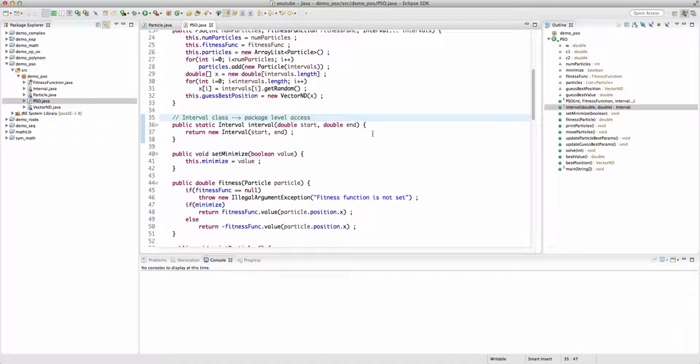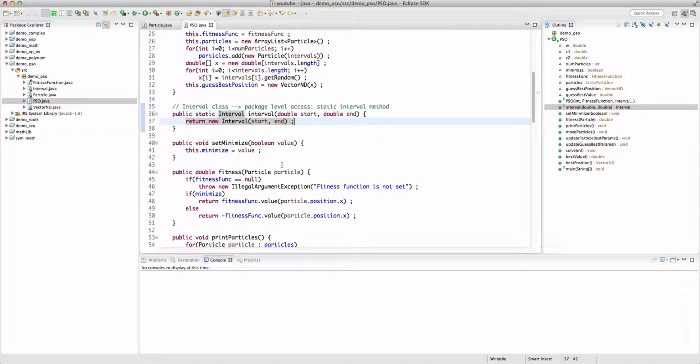So this static interval method is very useful because the user can just directly call it without using the new keyword and just pass the start and end, and this just returns a new interval object, so it makes it easier, especially if the user imports this as a static method from the PSO. And then we have this flag for optimization objective, maximize or minimize. Set minimize could be true or false. If it's false, it means the objective is to maximize.